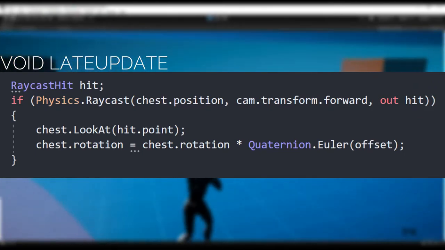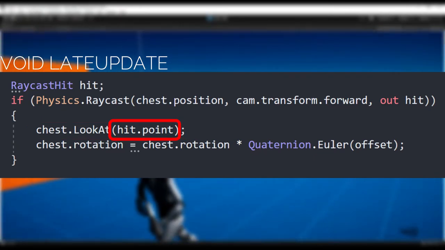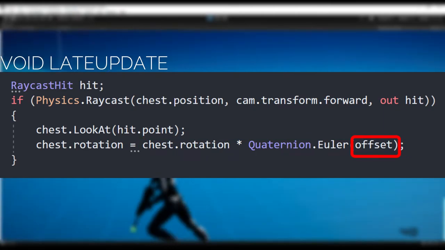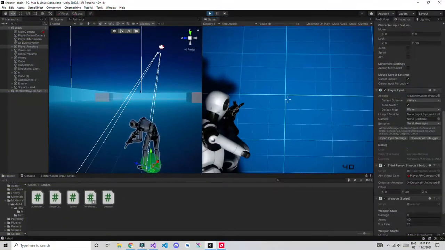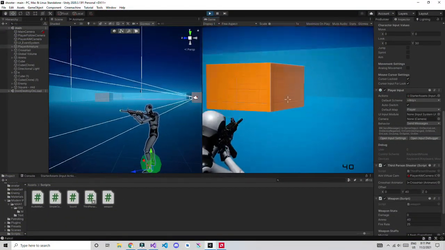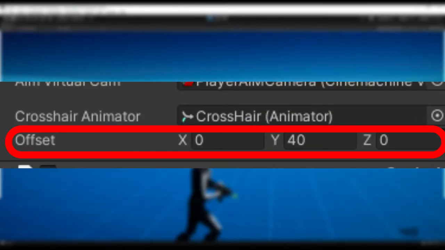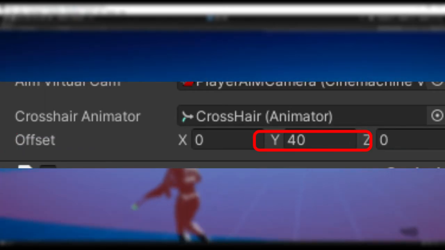Inside the if statement, type chest.LookAt and give hit.point as a parameter. Then multiply the chest rotation with Quaternion.Euler and give the offset in the brackets, and assign it to the chest rotation. Back in Unity, if you play, it will work. In case of wrong rotation, you can try to play with the offset value. In my case, I adjusted the Y value to 40 to make it look in the correct direction.